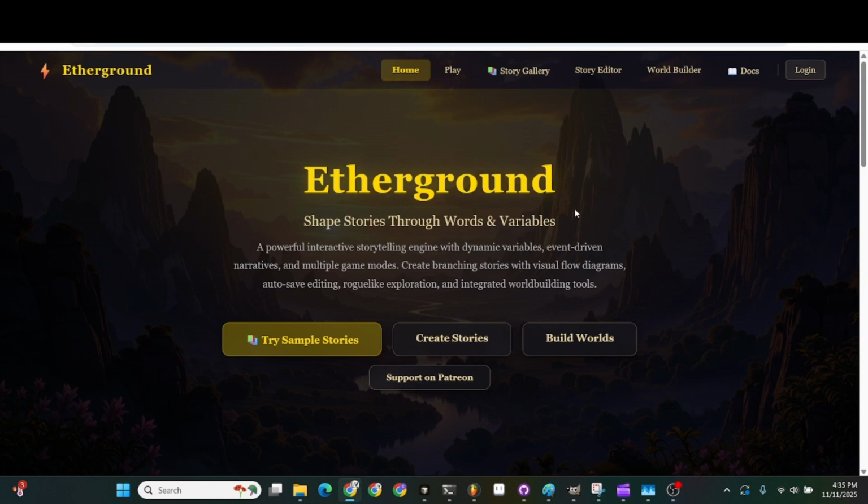Hi, I'm Kevin, the creator of Etherground Engine, and today we'll take a look at how to get started building an adventure or a text-based story with the Story Editor tools. So we'll go to Story Editor.